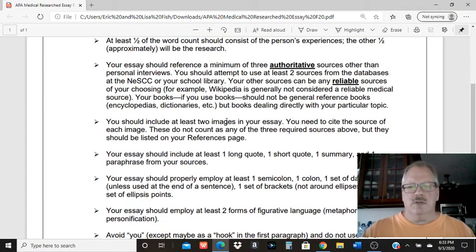You should have at least 3 authoritative sources other than personal interviews. The databases at Northeast State are a good place to start. If you have a super rare condition and the databases don't cover it, you're probably going to have to go somewhere else. But most conditions have a website dedicated to them. You want to make sure it's peer reviewed and authoritative, not just somebody telling about their experience in general. But you should try to use at least 2 sources from the databases.